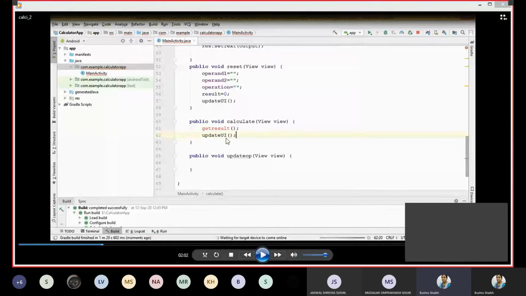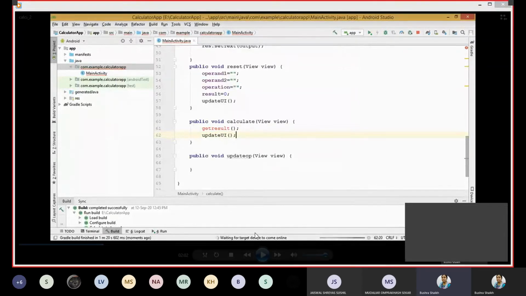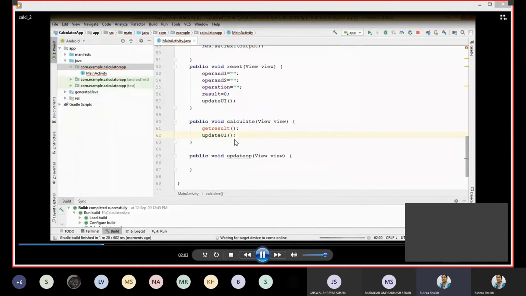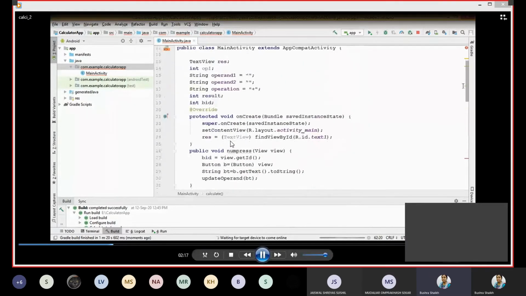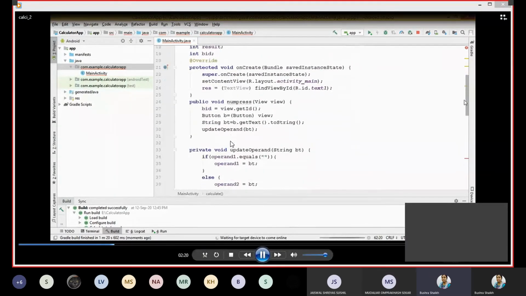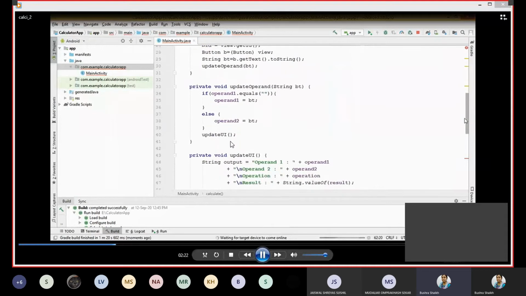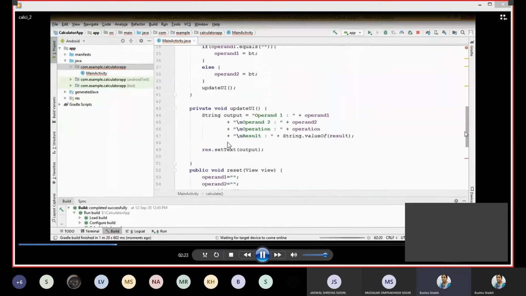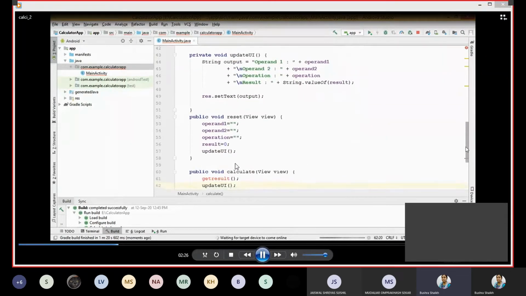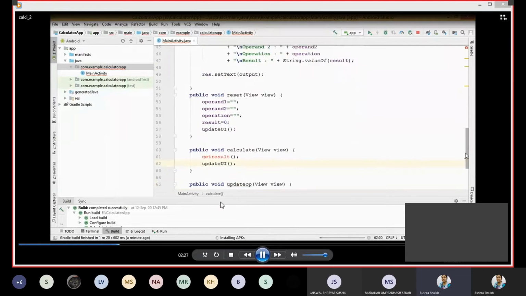And soon after the results are calculated, UI has to be updated. That is why update UI. So you can imagine how many times we are calling this update UI method. For numpress we had called it, for reset we have called it, and for calculate. So don't you think that writing modularized code gives you reusability? We had written update UI only once, but we are calling it multiple times in our code. That is what I'm showing you here by scrolling, how many times we have used it.